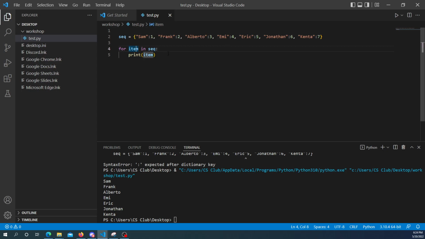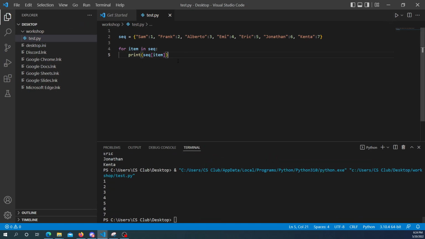So, this actually just printed out the keys. If I just wanted to print out the keys, this is how I would do it. If I wanted to print out the values, I would do sequence item instead. And now it'll print out the values. So there we go. You can use a for loop to do one or the other. All right, so that's for loops.